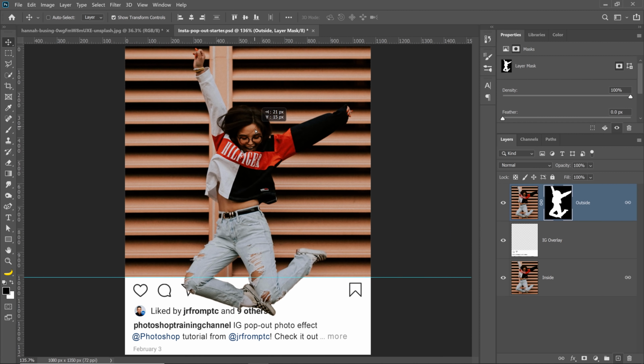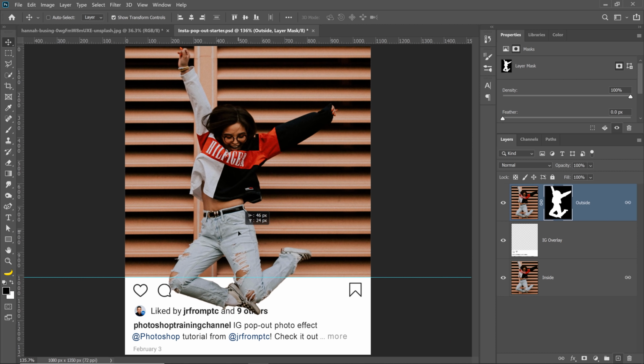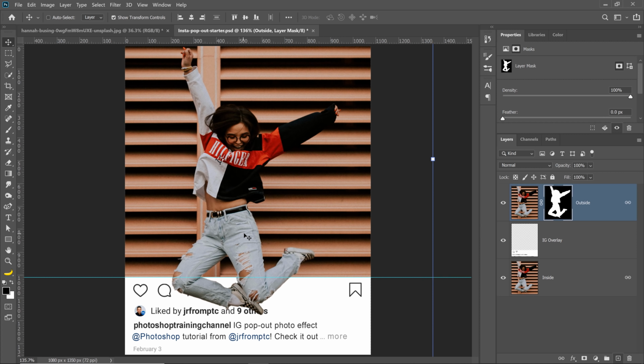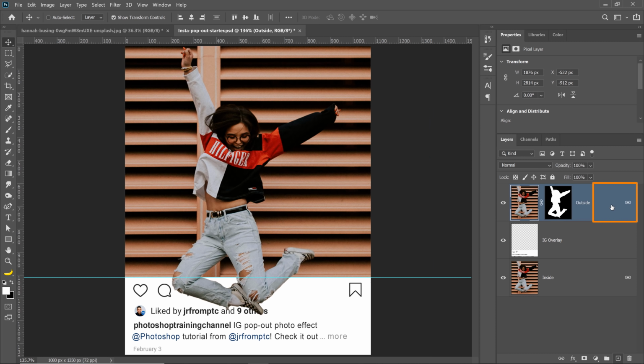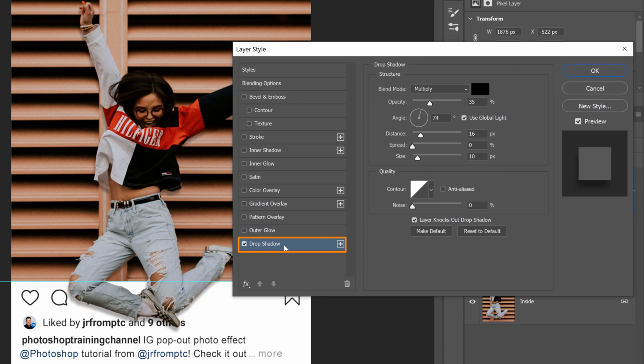And the reason that this is working is because we were able to connect the two layers with this chain link icon. So you can move your model and place them accordingly. The next step is to make it a little more realistic by adding a shadow. And you can do so by double clicking to the side of the layer to bring up the layer style window and click on the drop shadow layer style.